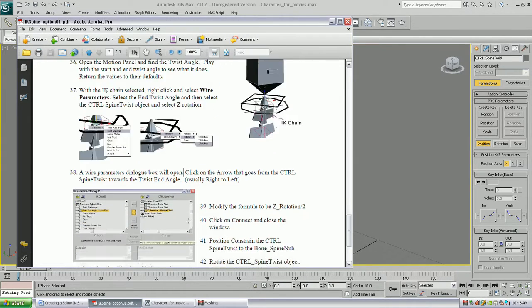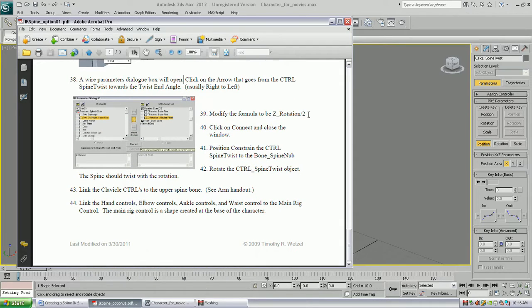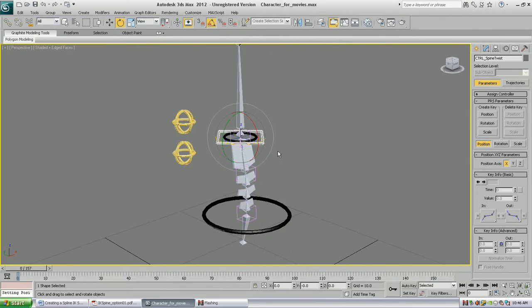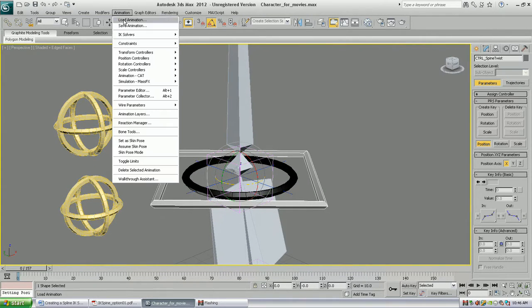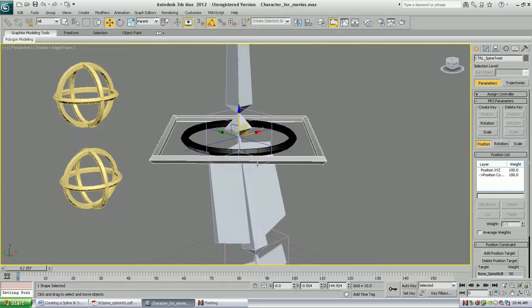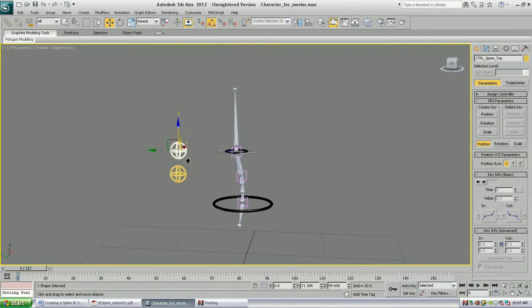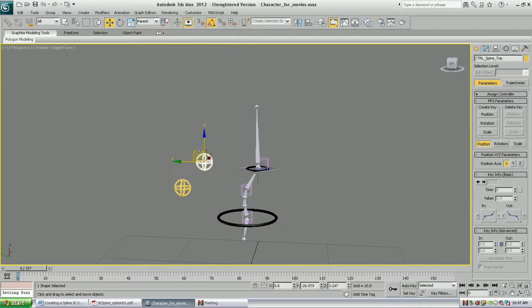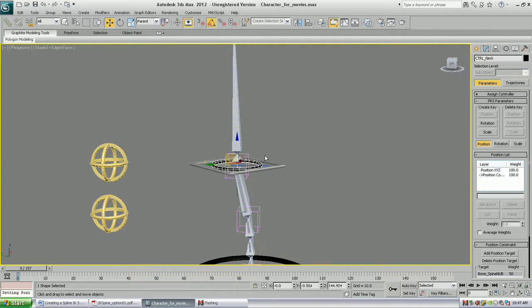Now you'll notice that in my handout, I actually have changed the formula in that window to the Z rotation divided by 2. That's completely optional. To finish up the spine control, we'll position constrain the control to the spine nub. And you can see with a little testing, when we move the spine, both controls, the neck control and the spine twist control, follow the neck and the head.